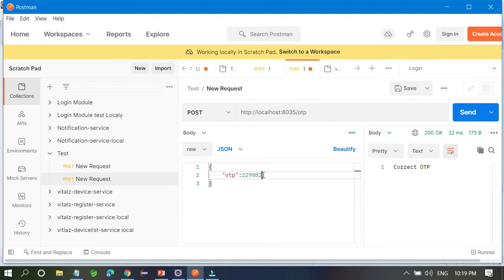Once you enter this OTP and send it, it says correct OTP. If you send anything else, a wrong OTP, then it says not correct OTP. If you enter the correct OTP, then it says yeah, it's a correct OTP. This is the response you got here.